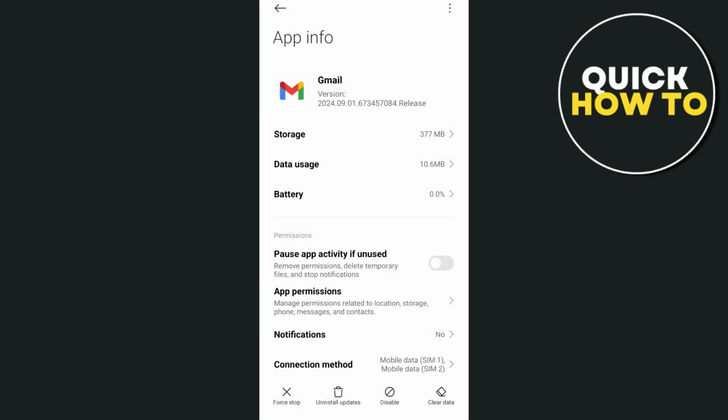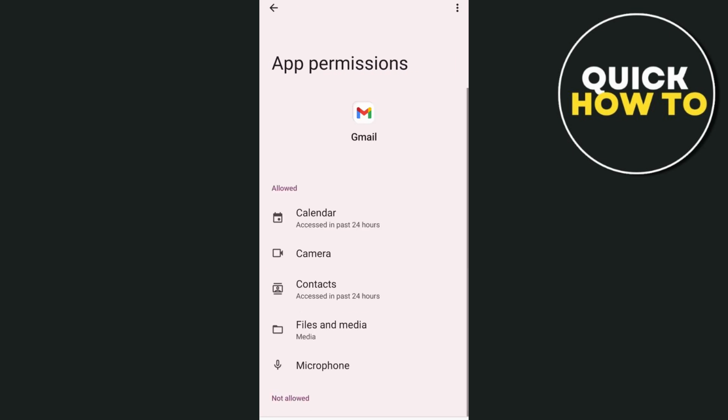Finally, you just have to go to app permission and make sure that you allow all the permissions here for this application. Now, once you're done, you can check. And if it didn't work, you can just use another phone number for your verification process.